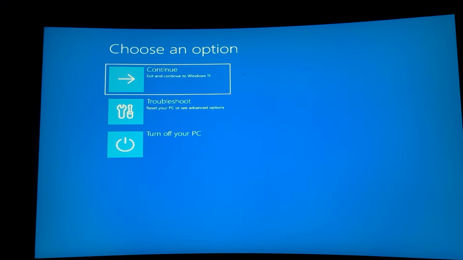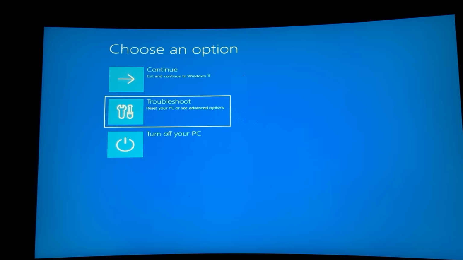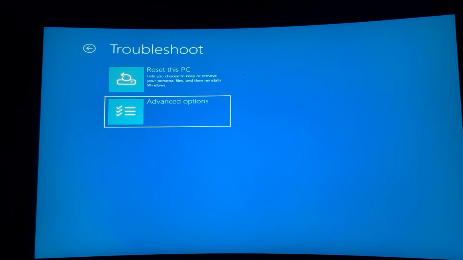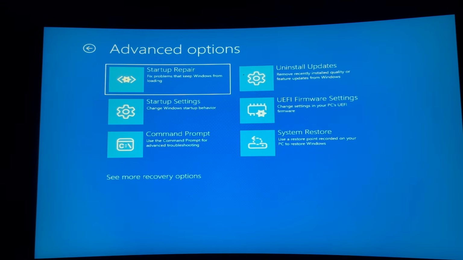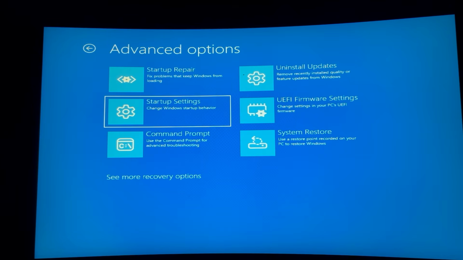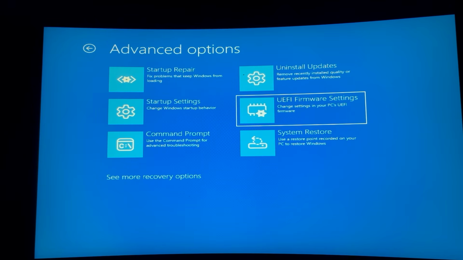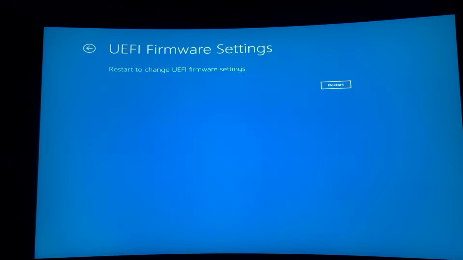After you restart your computer, you should see this window here. Then you need to go to troubleshoot, then go to advanced options, and then go to UEFI firmware settings. And then press restart and wait until your computer reboots to BIOS mode.